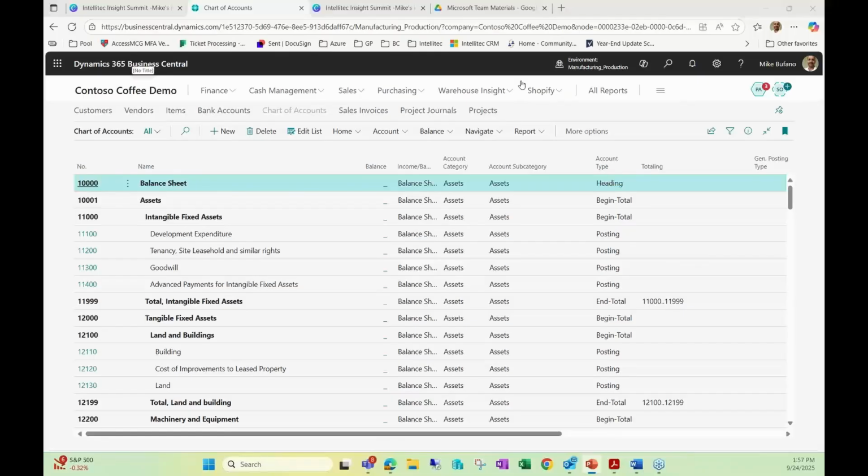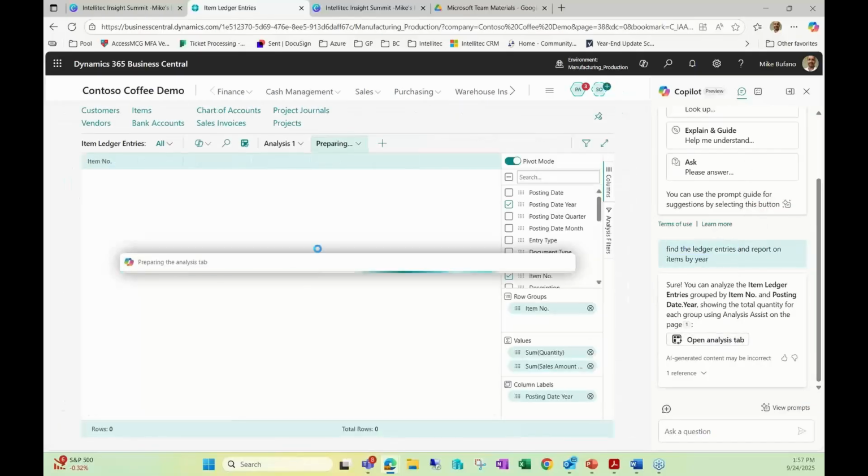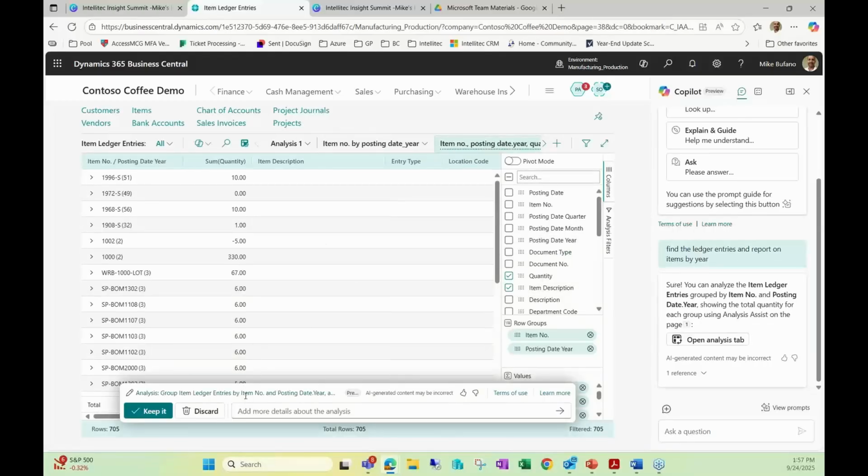So over here we have Copilot, and I can ask Copilot a question. In preparation for this, I asked Copilot to find me all the item ledger entries and report on those items by fiscal year. So I can click on the analysis tab here, and it's going to create that. I could actually do this manually, but what's nice about Copilot is it starts to create that for me. So I can see what it produced.